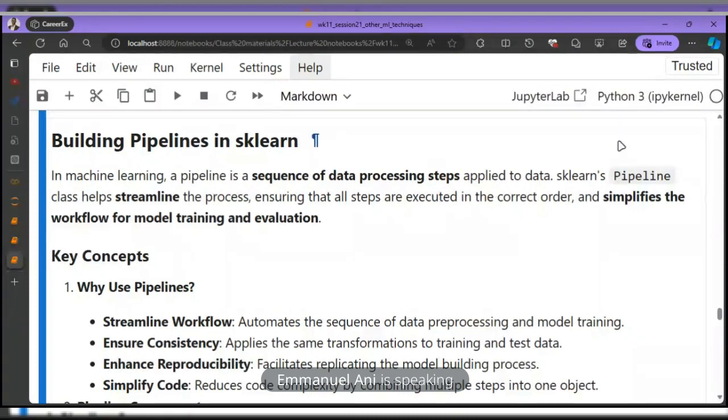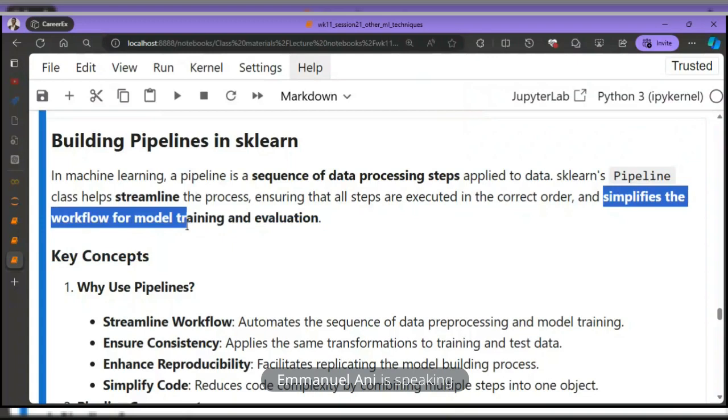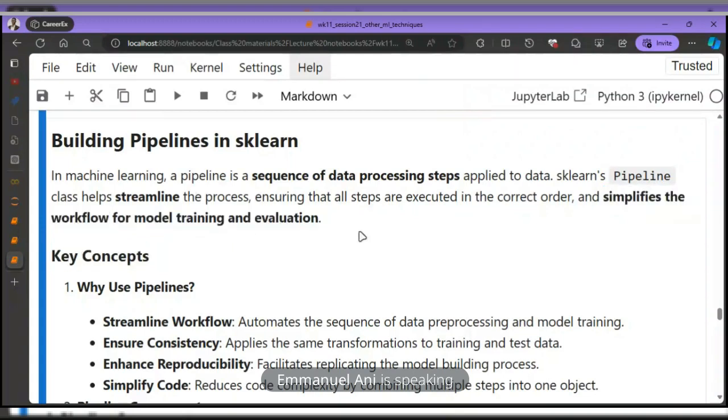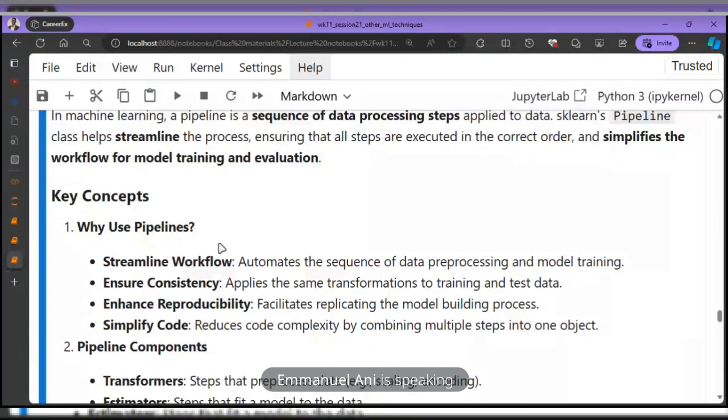As you can see here, Sklearn pipelines help streamline the process of data preprocessing, ensuring that all steps are executed in the correct order, right? It also simplifies the workflow for model training and evaluation. We're going to demonstrate that in Sklearn. But let's move on to talk about some other things. So, the key concepts of pipeline: why do we use a pipeline now? Why can't we just use the normal methods that we've been using before now?